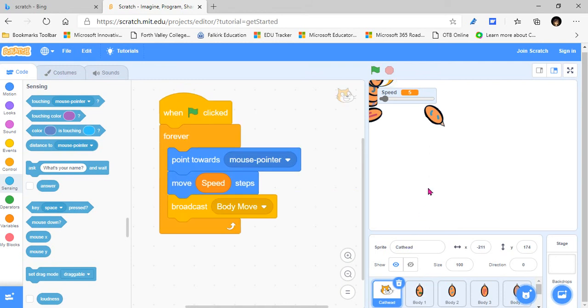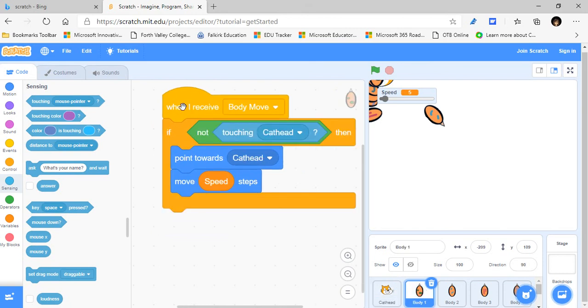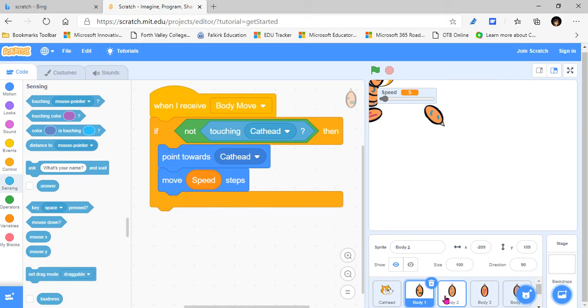So what we've created is a cat head with whole lots of body sections that will all just follow along according to your variable. Now you can see there's not much coding that went on with this. We had our forever block with following the mouse pointer and a variable to change the speed. We broadcast from the head to the rest of the body parts, and it was the same coding that we used for every single body part, and then just changed what it was touching and what it was pointing towards.